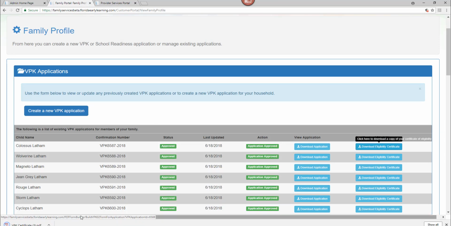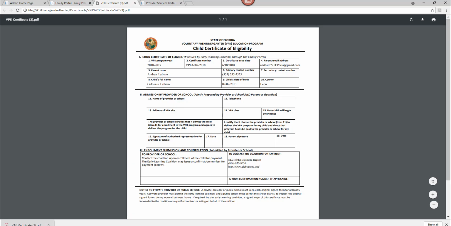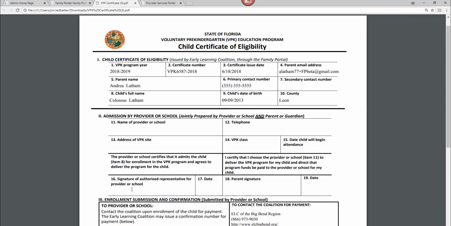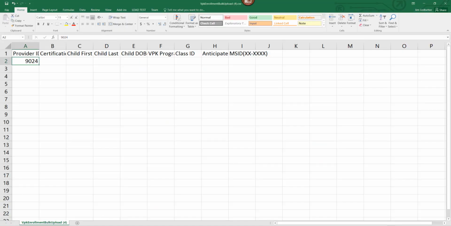As the provider, I would have this COE in front of me because the family would have brought it to me requesting the enrollment. But I'm going to use this document to get the information that I need for the child. So here on the certificate of eligibility, we have the child's name, their program year, their certificate number, the certificate issue date, and the child's date of birth. All of these pieces are what we need for that file. So let's just start here.